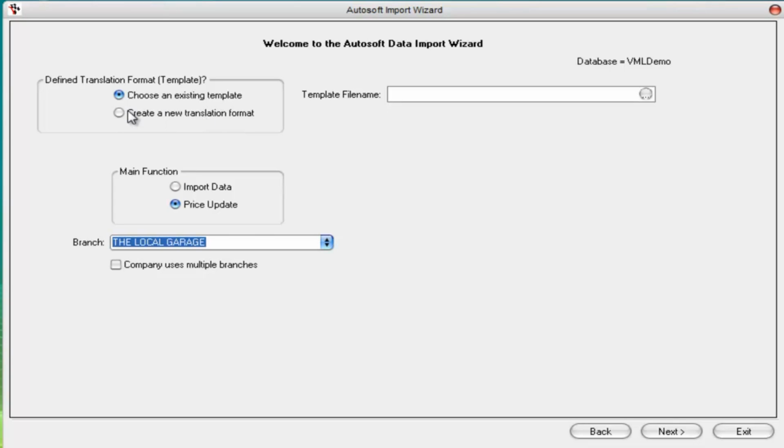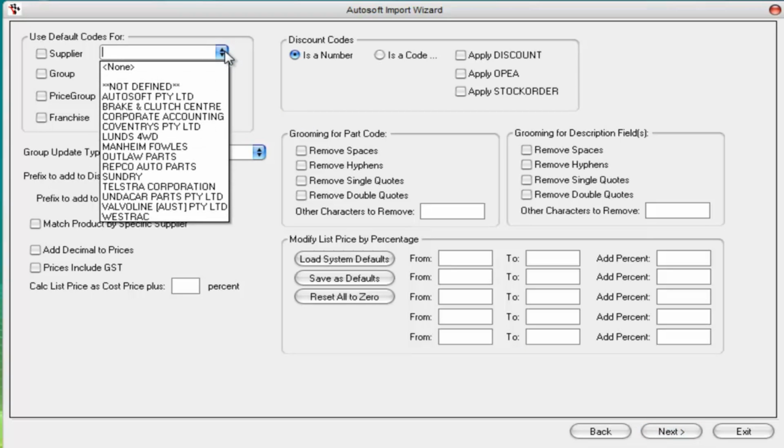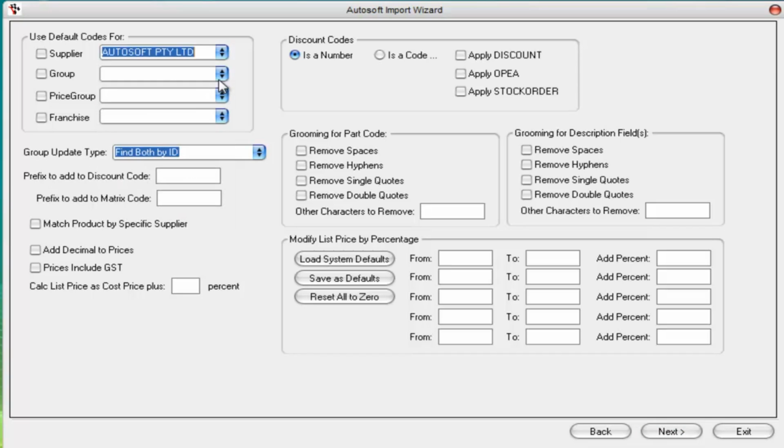I'm going to show you how to create a new template or translation format, as it's worded there. If I go next, it asks us a whole lot of special things. To be honest, it looks a bit complicated, but there are a few things that you can do. For example, choose what supplier it might belong to. So we might choose Autosoft, for example, and if there's no group or franchise defined, you might want to choose those sorts of things.